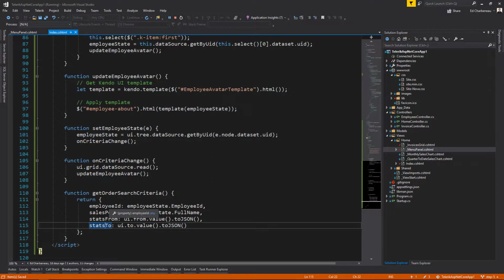So we set up this simple object that we return from a function. The function is called getOrderSearchCriteria, and it returns the employee name, salesperson, the dates from, and dates to that we'd like to search by. This object gets bound on our controller, which allows us to use NAD Framework to search for these values and return a filtered data set back to the data grid. We'll need to instruct the data grid on where to find this.